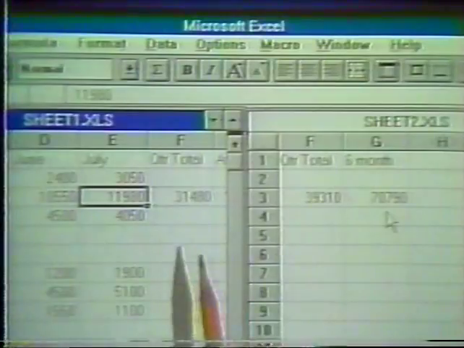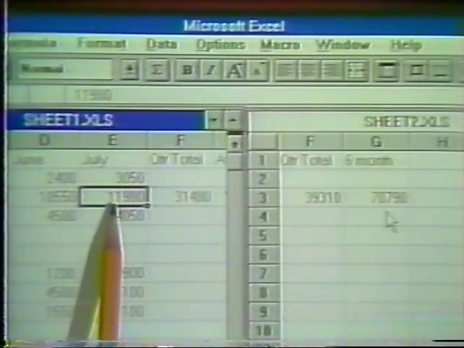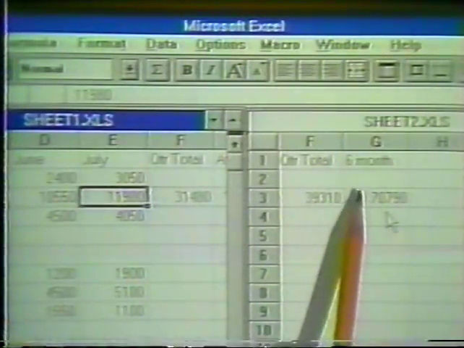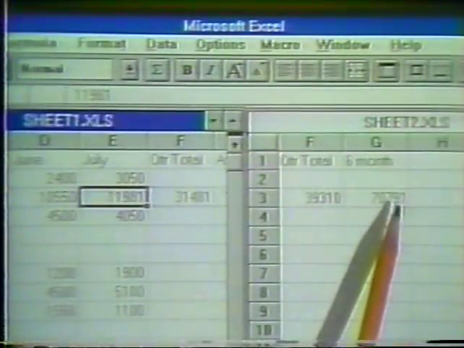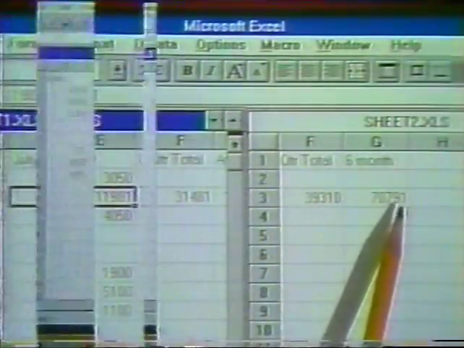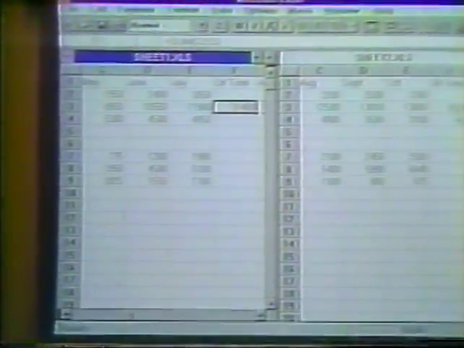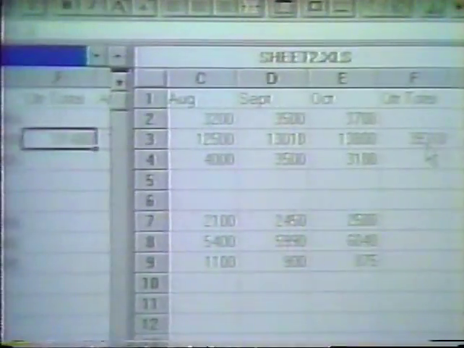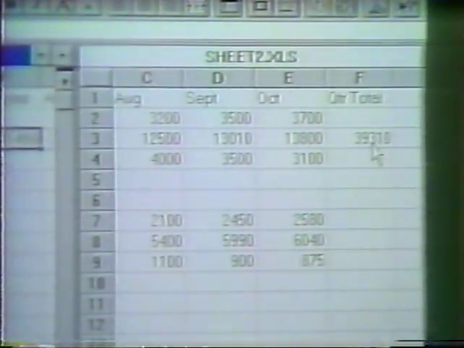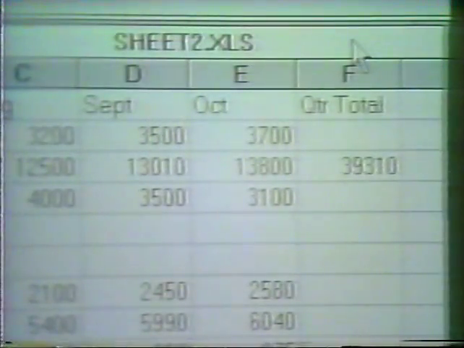Now we'll demonstrate how to link 2 worksheets together. In this case, we'll change something in the July total that will also affect the 6-month total on the other worksheets. Now we have 2 worksheets open, side by side on the screen. One for May, June, and July, the other one for August, September, and October. We'd like to take the quarter totals from each of these worksheets and add them together to get a 6-month total. We do this by linking the 2 worksheets together.